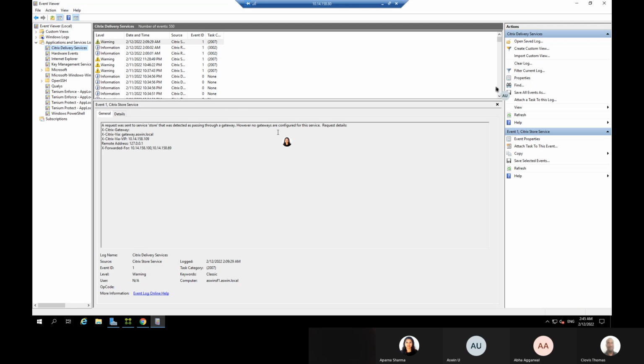So the StoreFront realizes that there is a request coming through the gateway. This is the gateway, but it doesn't have any gateway configured there, so that's the issue. So as you can see here, a very detailed error message will be given. But make sure when you get "cannot complete your request", you will get one error with event ID.